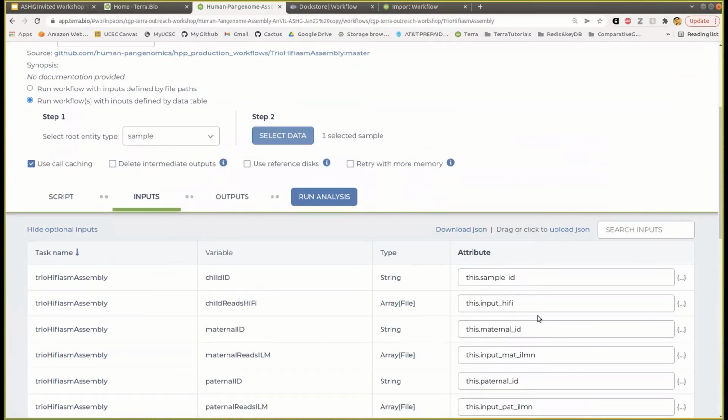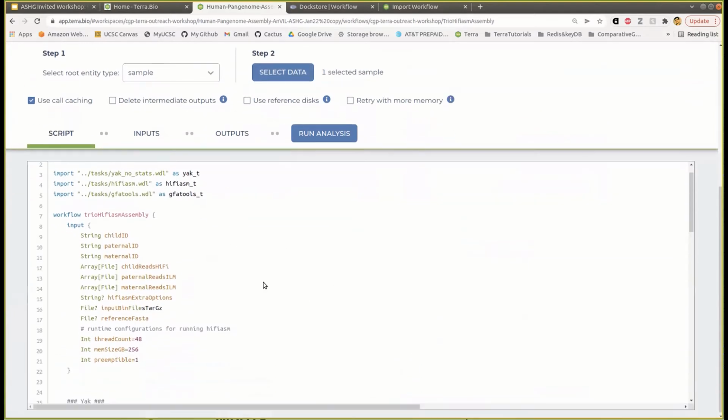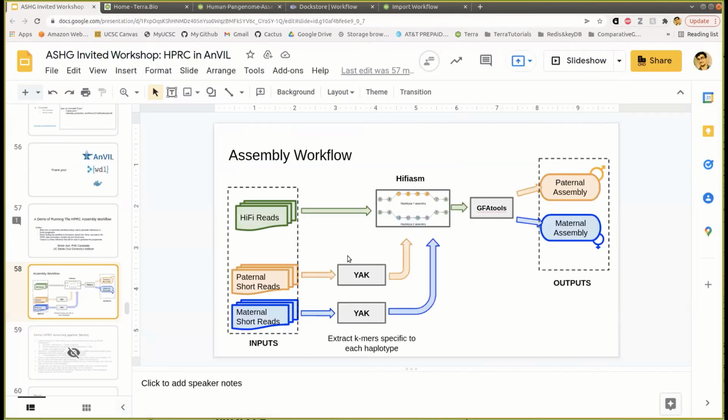But before showing you how to do this, let me go through the script and the main WDL file, and give you a brief description. You can see that here's the input section of the workflow. It needs child ID, paternal and maternal ID, and HiFi reads, paternal and maternal Illumina reads. They are all consistent with what I showed you in this slide.